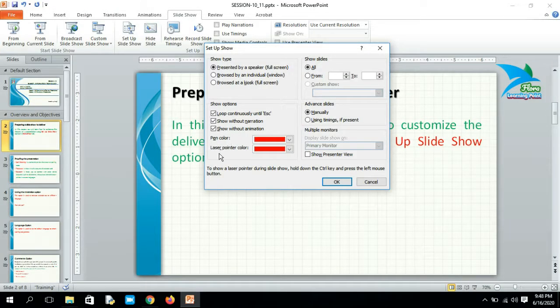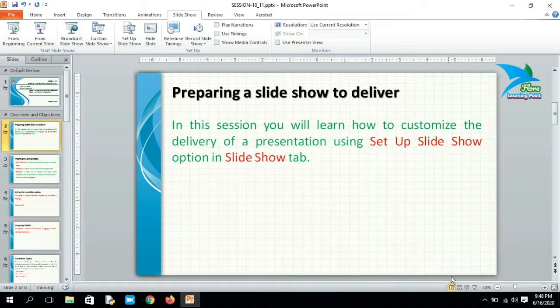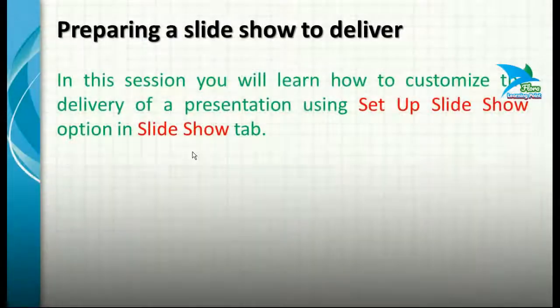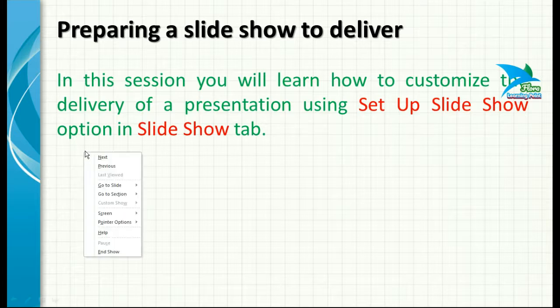Next we have pen color and laser pointer options. By using a pen, you can directly draw something on your presentation slide while running your presentation, and the laser pointer is used to point at something. First we'll discuss how to use the pen. The default color is red. Just run your slideshow, then right click anywhere on the screen. Here we have the pointer option and the pen option.